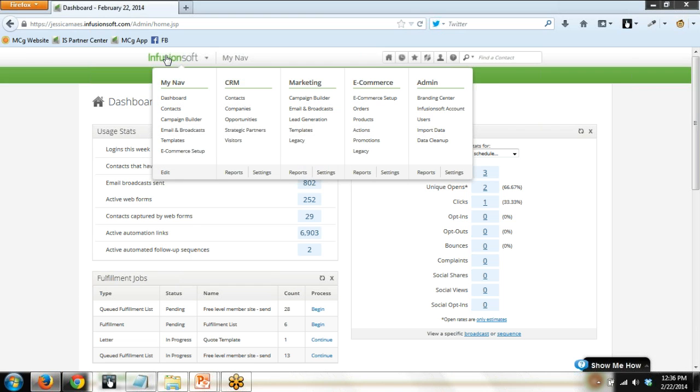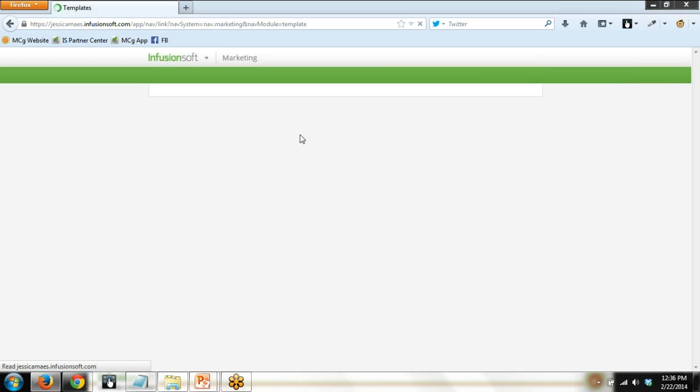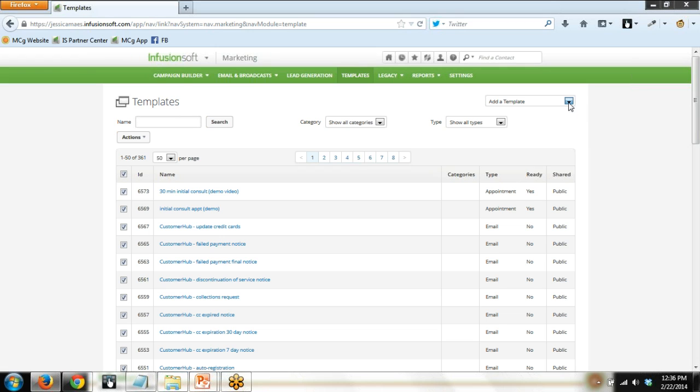All right, so first things first, we would want to create the templates that need to go into this particular campaign. If you don't have the emails yet, you can start from scratch by going into Marketing Templates and creating the emails that you need by clicking the drop-down over to the right, Add a Template, Email. Okay, so you get all your emails prepared.